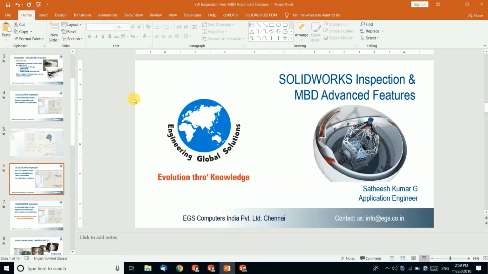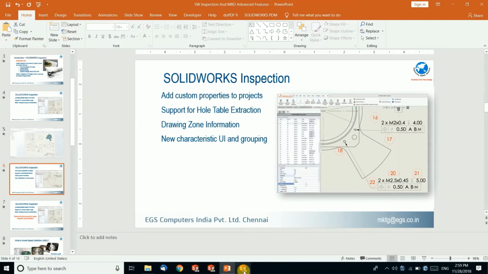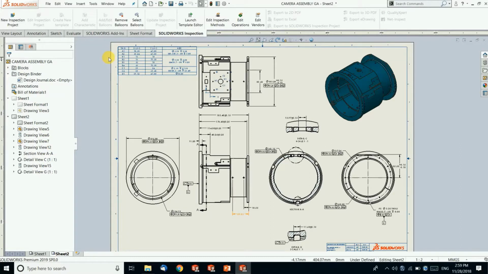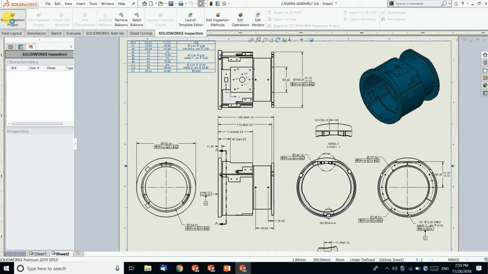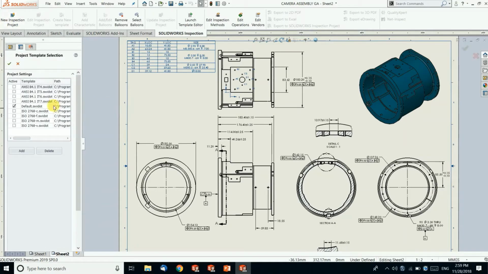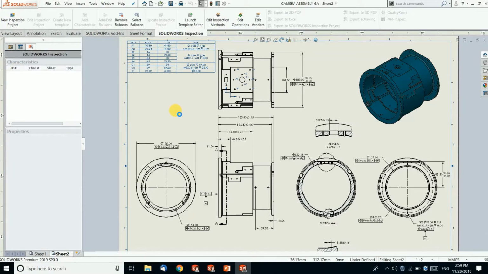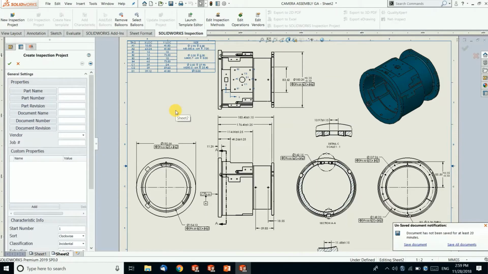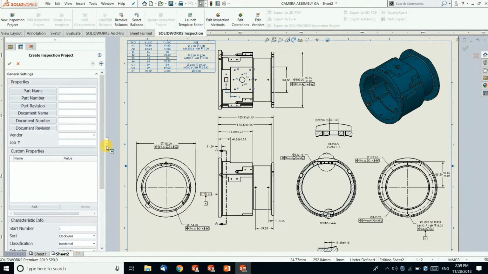So let me have a look at some real time examples. On the display you can see I have one of the camera assembly drawings. What I'm going to do is create an inspection document, a first article inspection document, for this drawing. When you get into Inspection, we can set some templates which standardize the general information we use, like the balloon dimensions, the balloon colors, and the drawing zone information where it needs to be allocated. Those kinds of information we can save inside the template.